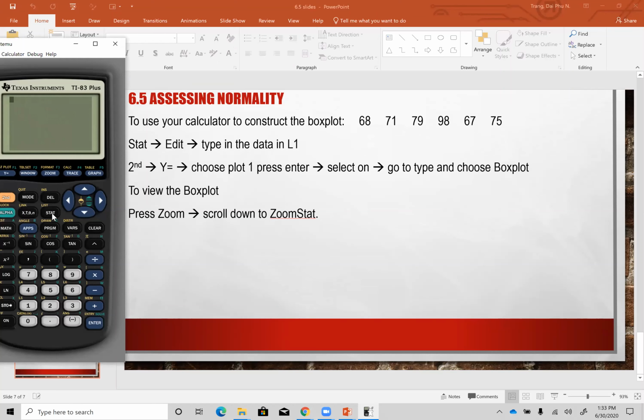So again, you hit stat, enter, and you type in your L1, which is right here. So I did whatever I told you. And again, second, y equals up here. Everybody see second, y equals? If you hit second here and y equals, this is your stat plot, where you can choose any number. So just choose number 1, that's fine. You just press enter. And now, like I mentioned, the On item right here has to be blinking, and you have to select it by pressing enter.